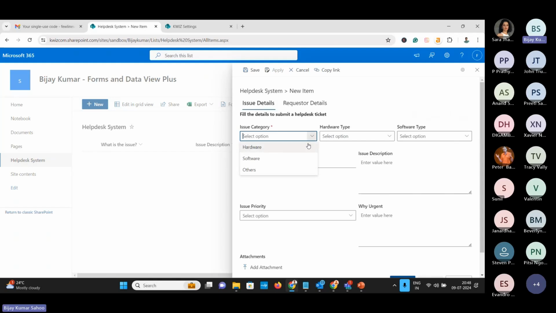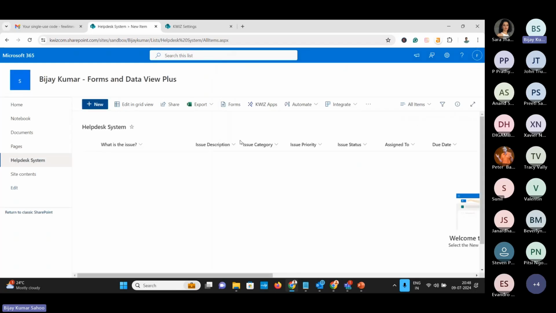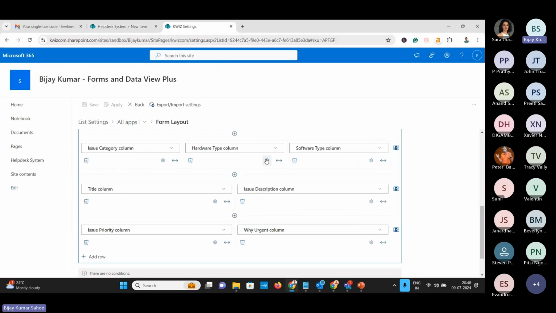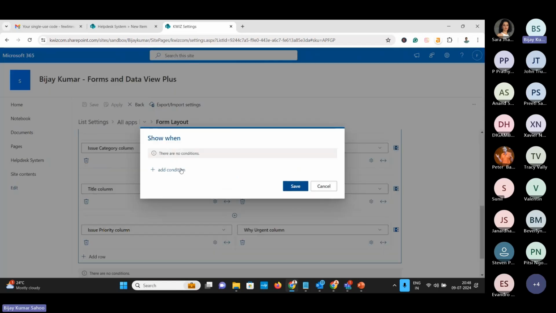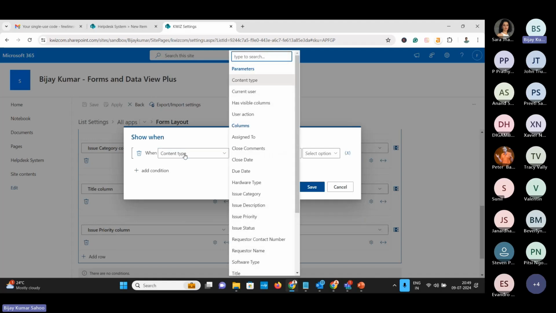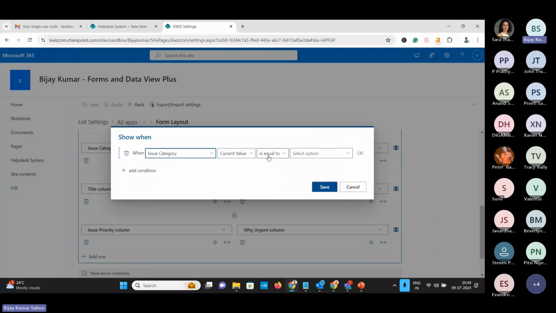I want, if I select hardware, then hardware should display. If I select software, then only software should display. In others, these two should not be visible. So what we can do here is click on this settings icon, and then you can see cell visibility is there. If you click on cell visibility, you can select based on the issue category. So if issue category is equal to hardware, then it will be visible.